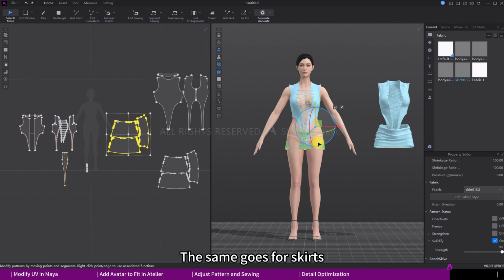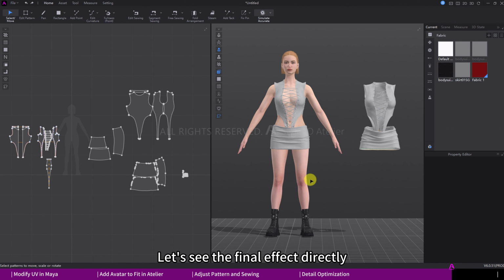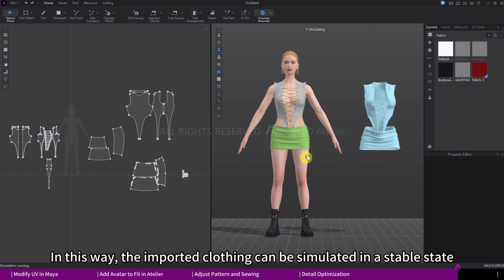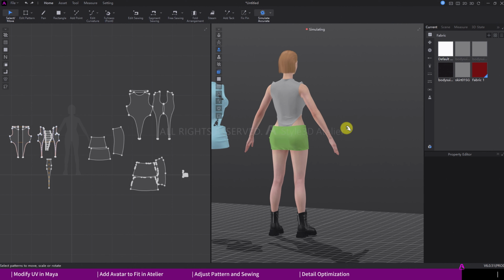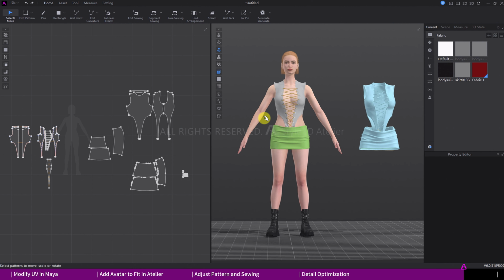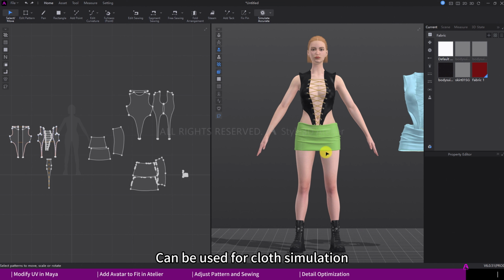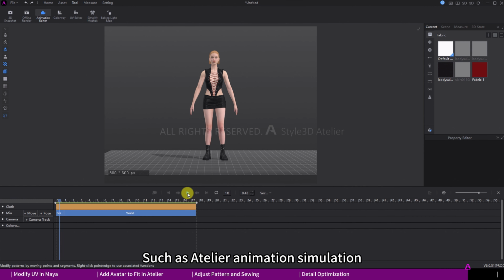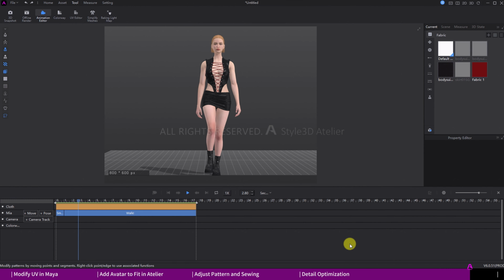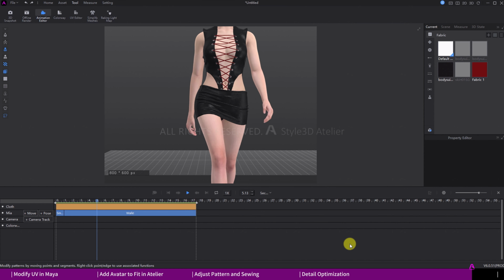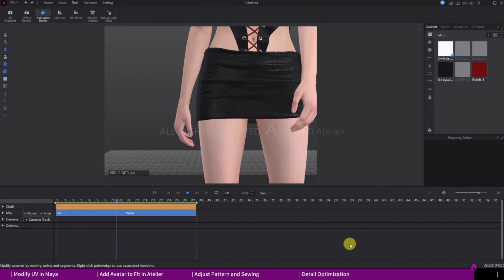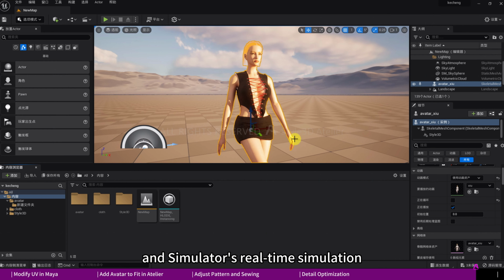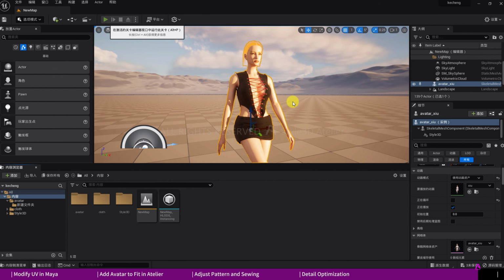The same goes for skirts. Let's see the final effect directly. In this way, the imported clothing can be simulated in a stable state. It can be used for cloth simulation, such as Atelier animation simulation, and simulators' real-time simulation.